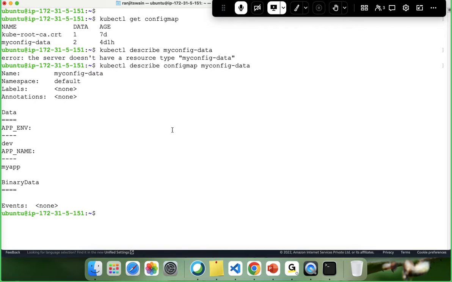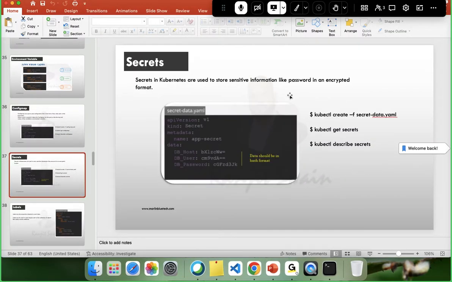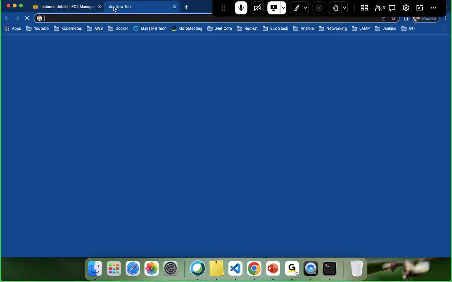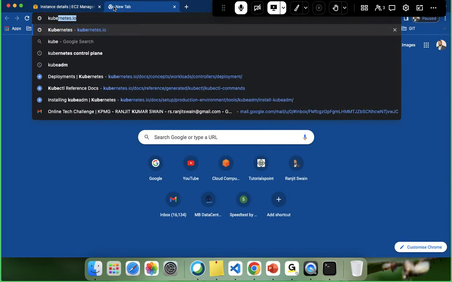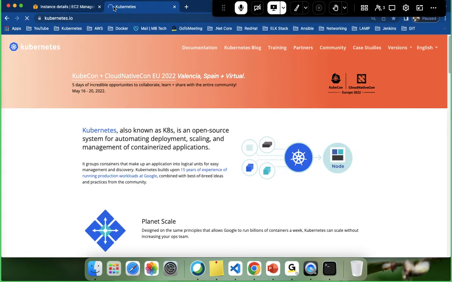Now let's move on to how we can hide the sensitive data using secrets in Kubernetes. So what is that? Secrets in Kubernetes are used to store sensitive information like passwords in an encrypted format. We can go and check more details about Kubernetes secrets. You can go to kubernetes.io, go to the documentation, and there you can find it.